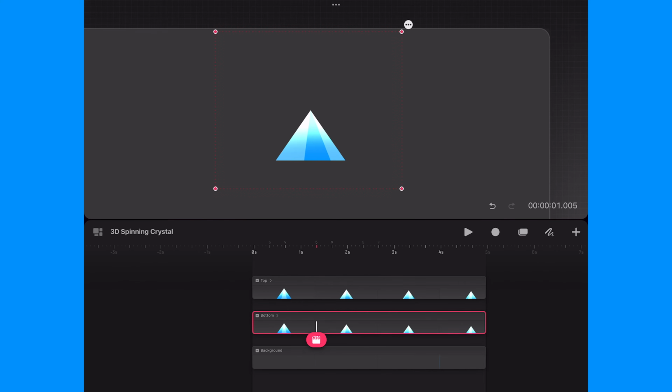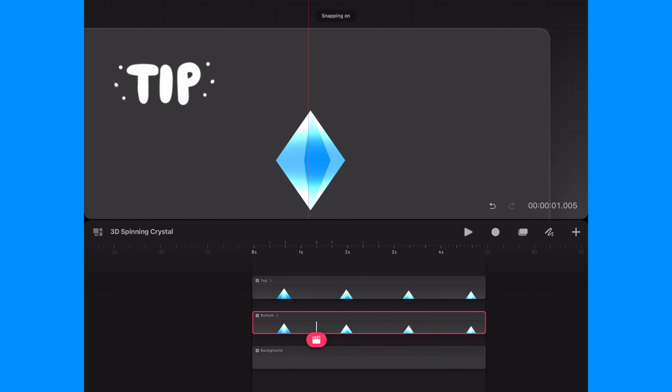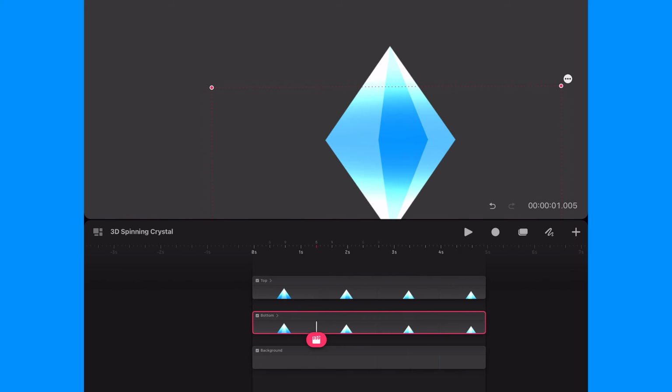Now I'll tap on the group and tap flip vertically. Now I can drag that group down so it completes the crystal shape. Tip: holding one finger on the screen while you move an object will activate snapping so you can keep it straight as you're moving it down.